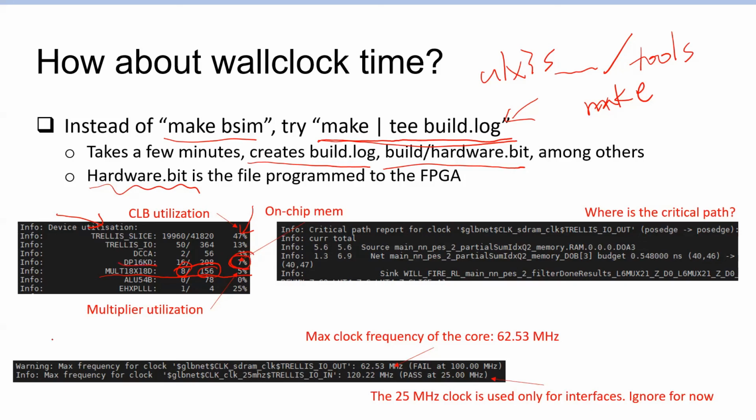And if you look for max frequency, it tells you the maximum clock frequency of the circuit that you design. So in this design, you're using 2 different clocks, what is called 2 different clock domains, the 25 megahertz clock and the 100 megahertz clock. The name is not important. It's basically saying the design actually cannot hit 100 megahertz, but for our purposes, that's fine. It is telling us that our implementation can reach 62 megahertz.